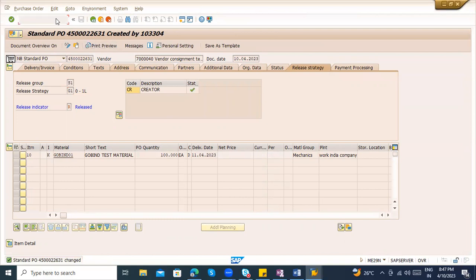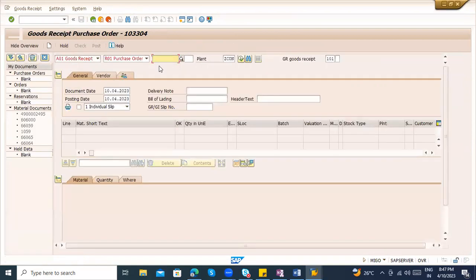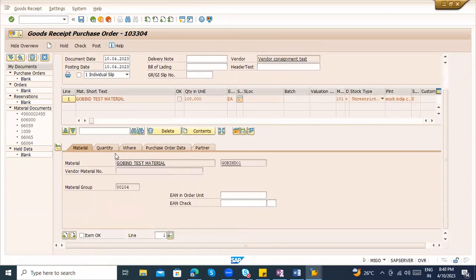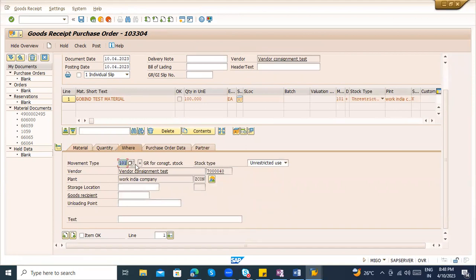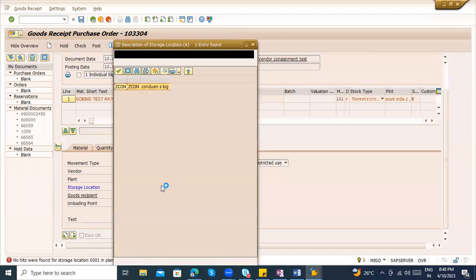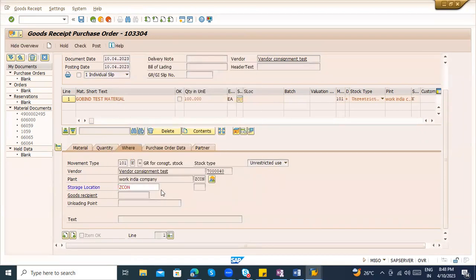Now you can see that the movement type is 101K. Normally, you will not get any special stock indicator, but in this case you will get a special stock indicator. Once we receive the stock, it will be displayed as a separate stock with a special stock indicator, that is the vendor consumer stock. It's not my own stock.